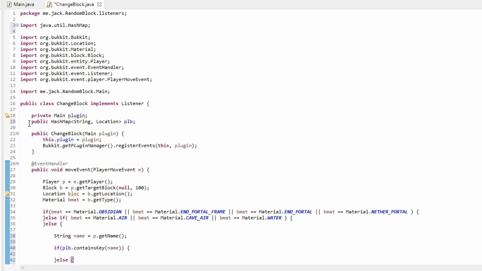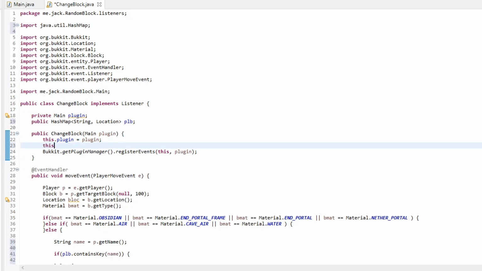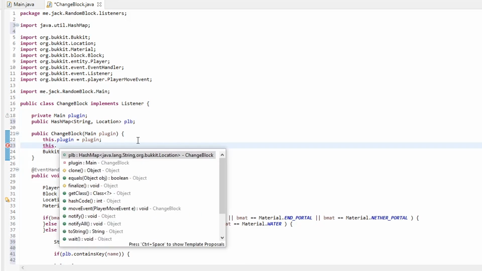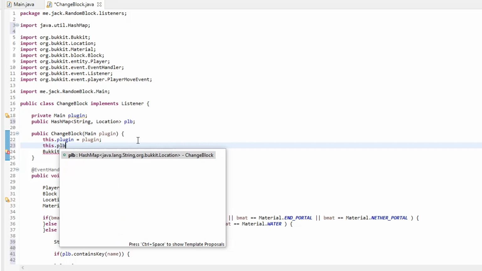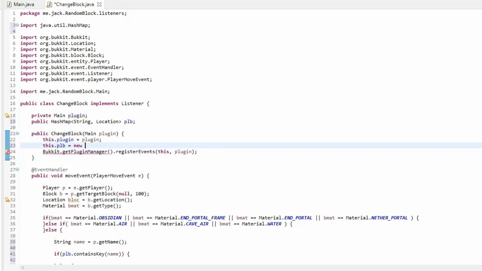Okay, and after we create this HashMap, we also have to go in here and create it within the constructor, so each instance of this plugin gets it. So we're going to do this.plb equals new HashMap, and we're going to do string and location as we did before.